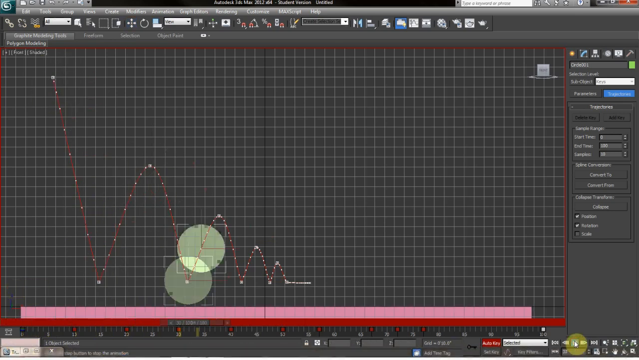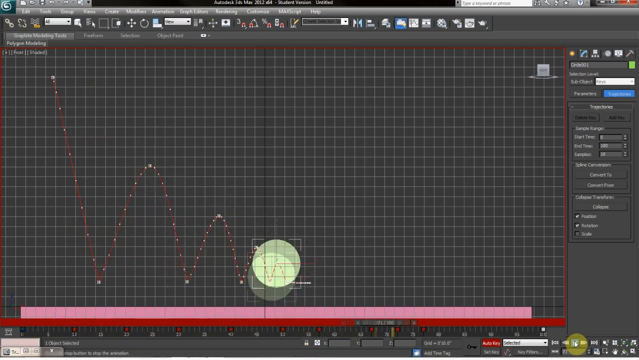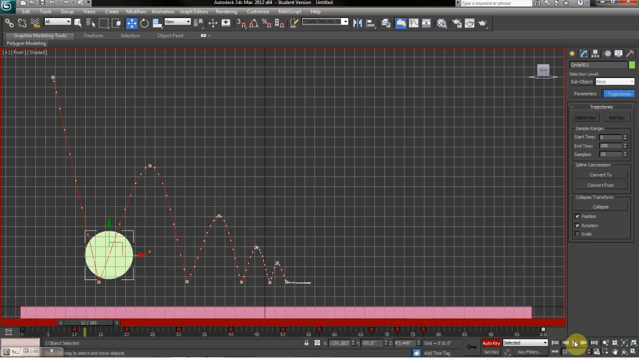Now if we play that, looks like a fairly decent ball roll. And now, of course, yours might look a little bit better than mine. You can adjust it as much as you'd like. Obviously, play around with it. Play around with the different curves and all that, and see what they do to the actual trajectory of the line.